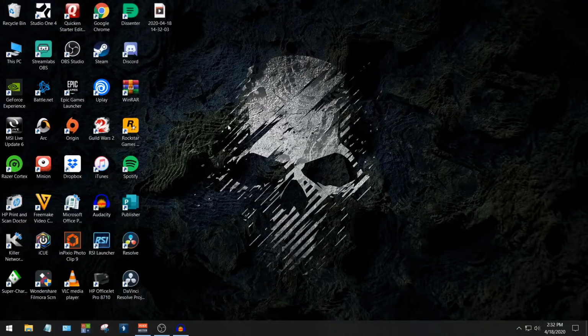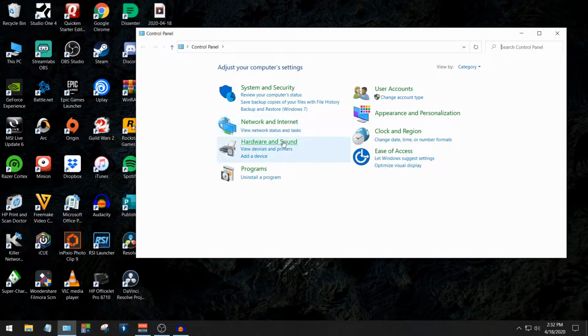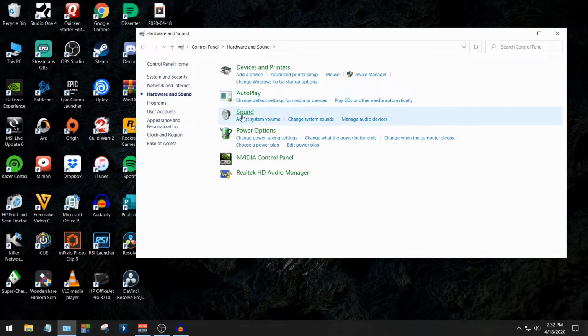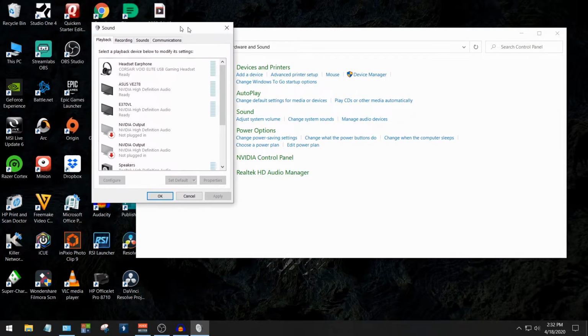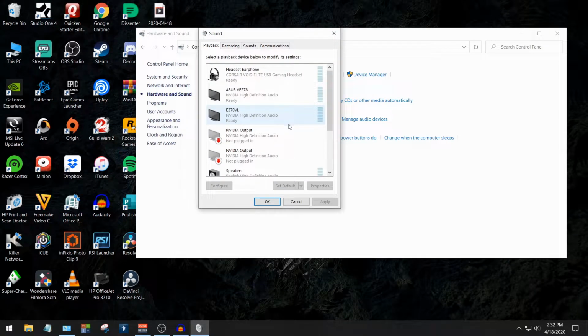Another way is to go through the control panel. I have the control panel icon pinned to my taskbar, so that's the method that I use to get there. So after I open the control panel, I then click on hardware and sound. Next I click on sound and we're there. Now this box is where we want to make our first audio setting changes.